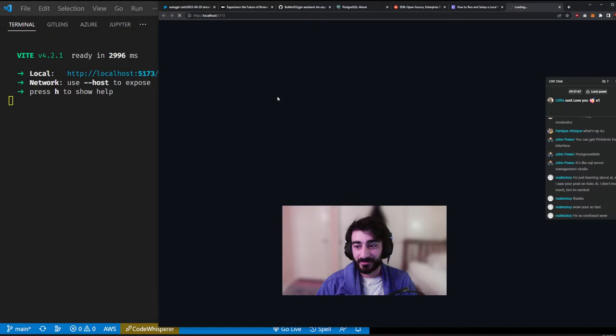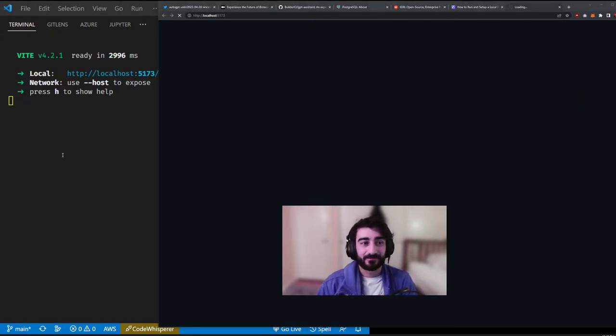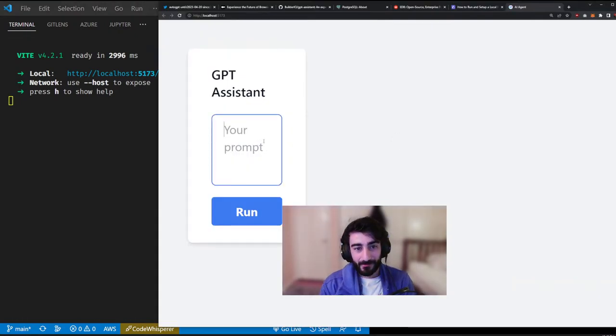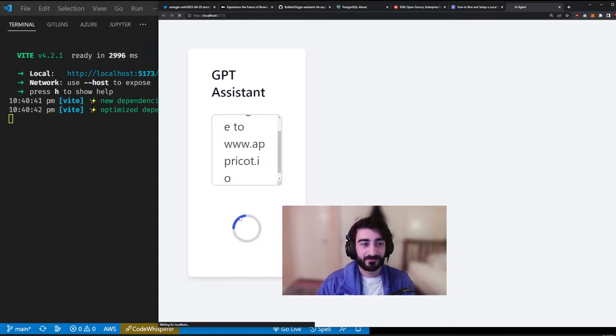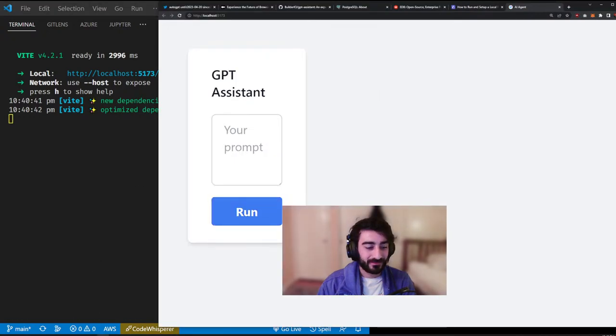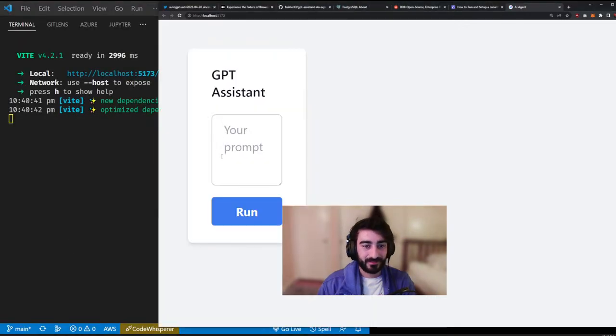Okay, all right. Let's get it to automate stuff. Hopefully. What's my prompt? Navigate to the apricot.io site. Run. Oh, it's doing stuff. Oh, that's it? That's all it did. Where's the... Then? Okay, let's try again.